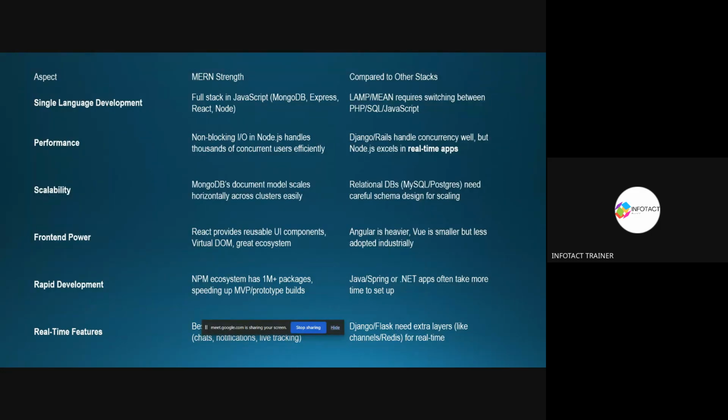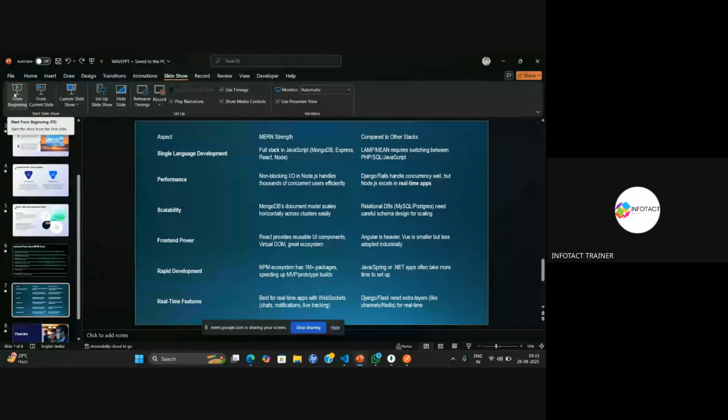After that, it provides the front-end power. React provides reusable UI components, just the way I said. What are reusable UI components? In a single page, we can use different components, just the way I have shown you. In the home page I had the same navbar, and then in the distance learning page I was using the same navbar. So that is what I mean by reusable UI components. We can use the same UI component in different pages. Understood till this part?